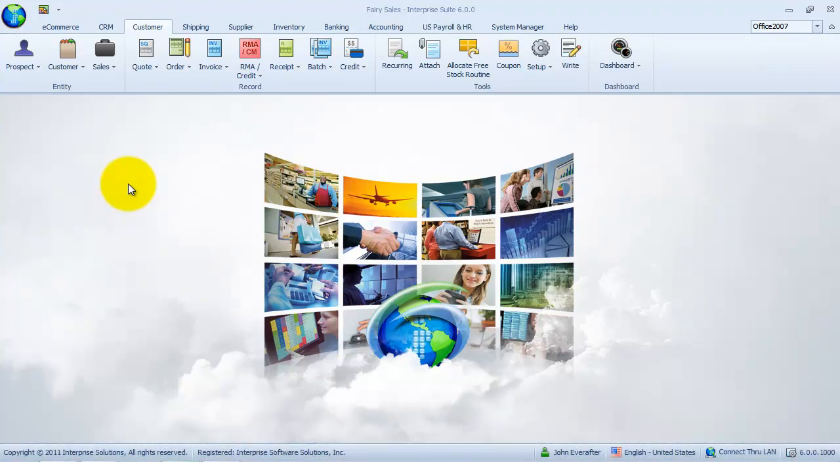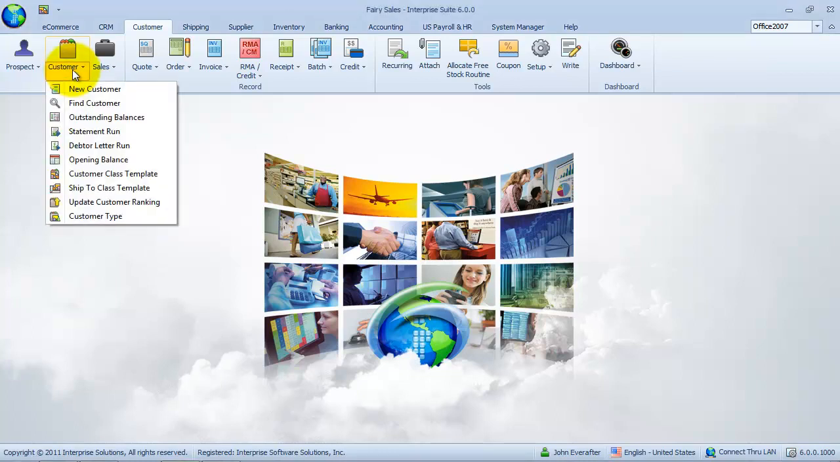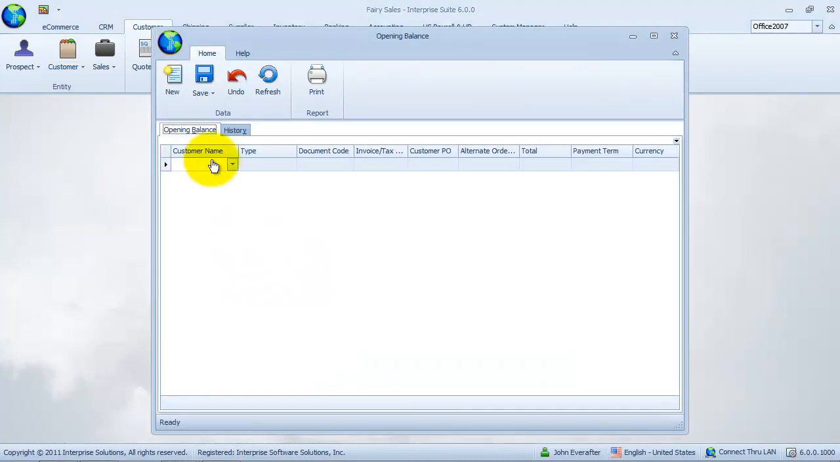We can enter customer opening balances through the customer opening balances option or import them using the import wizard. We will demonstrate the first option. From the customer module, select the customer menu and select customer opening balance. The customer opening balance form is displayed.